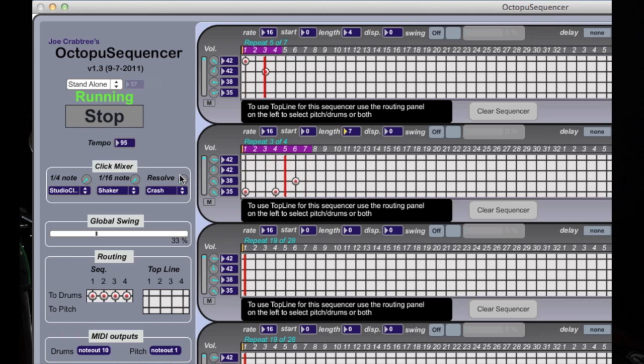Now there's actually a volume control over here for the resolve point, and this will play a crash or whatever sound you pick from the list whenever all of the sequences line up at 1 at the same time. So that's when the pattern actually resolves. So if I turn this up, and these blue numbers here tell you how many times this pattern repeats and which repeat it's on.